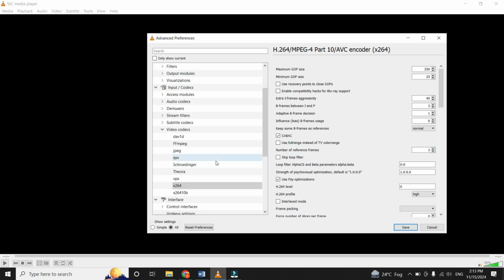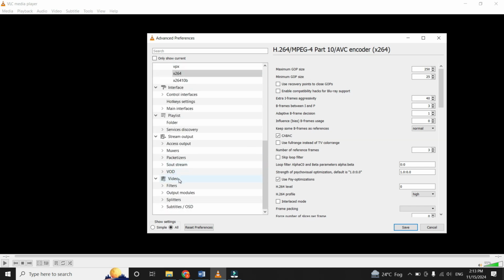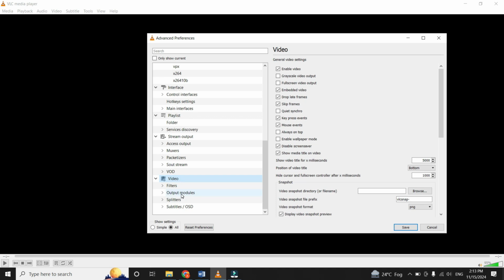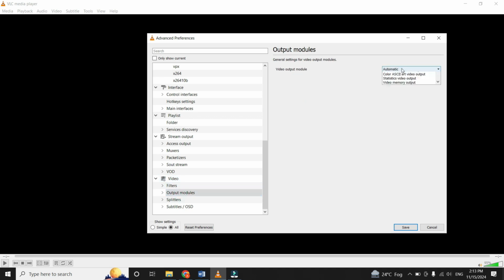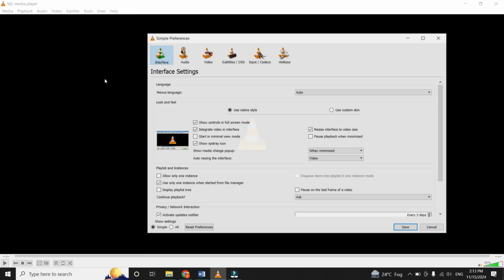Finally, let's configure the video output and hardware acceleration settings. From the left-hand menu, click on Video, then select Output Modules. Make sure the Video Output module is set to Automatic. If it's been changed to any other option, switch it back to Automatic. Once done, click on Save, and then click on the Tools tab at the top, and then select Preferences.